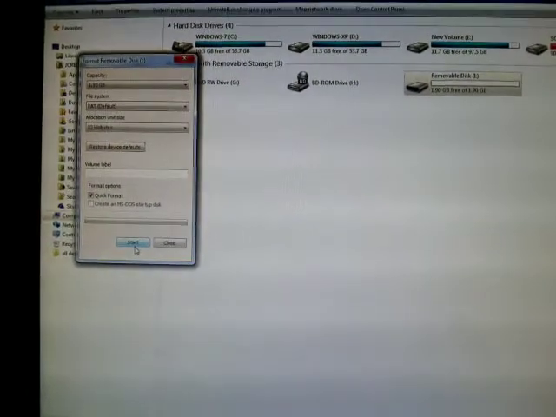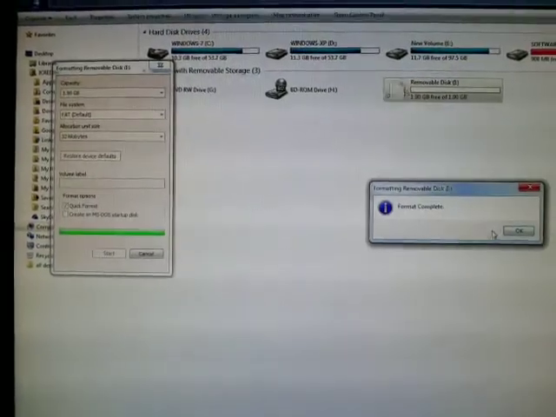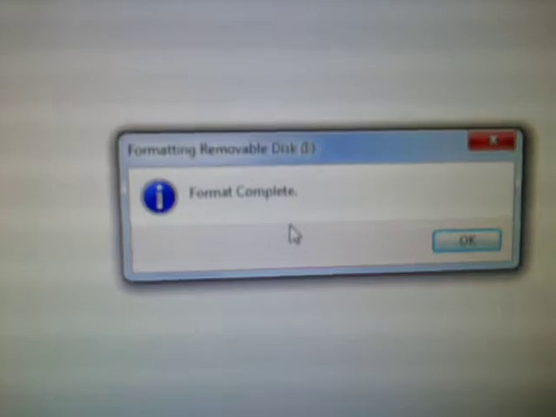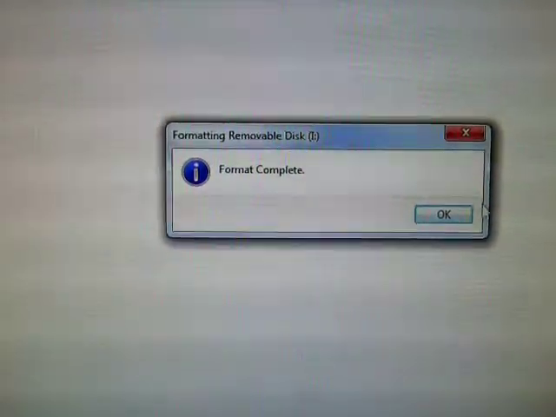Now I try to format once again. Just click it here, start, and click on OK. Now you can see the message. Now format is completed, so the disk is working fine now.